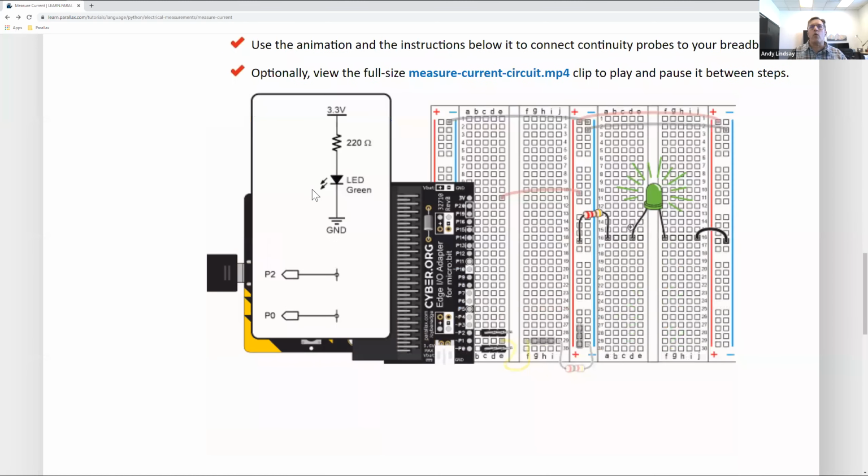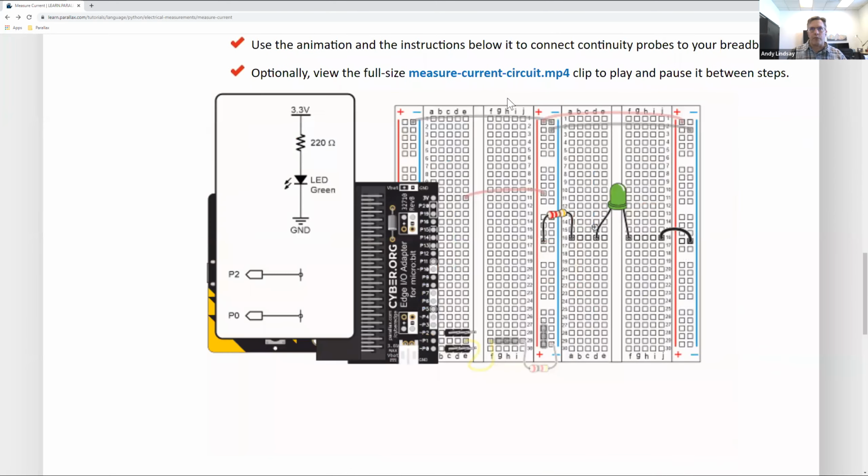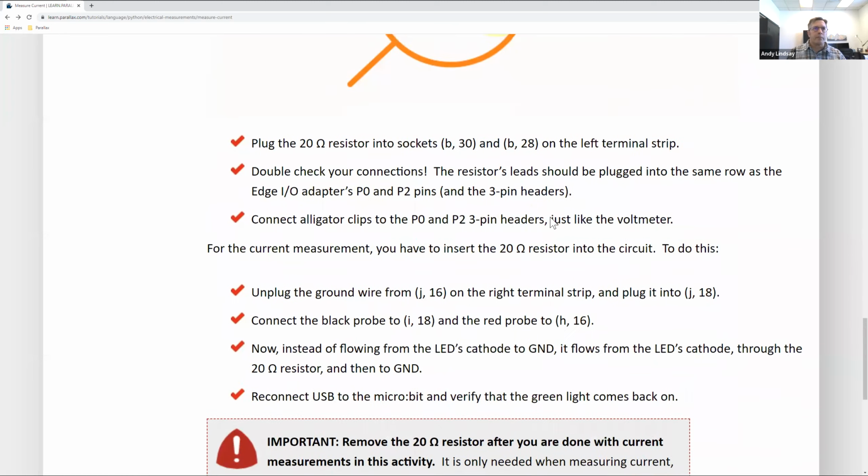And I know that was very quick, but it is very meticulous and step-by-step with the full video support. So I'm confident that you guys can do that when you're ready.